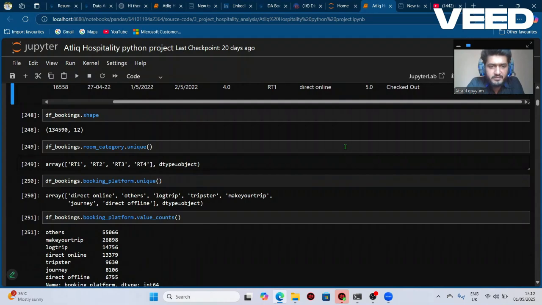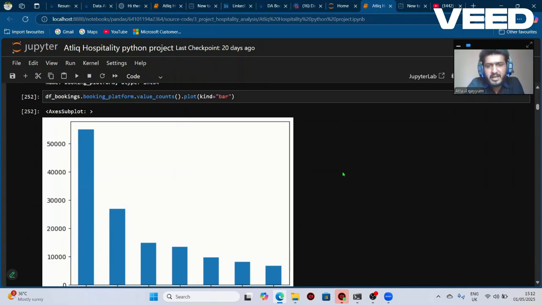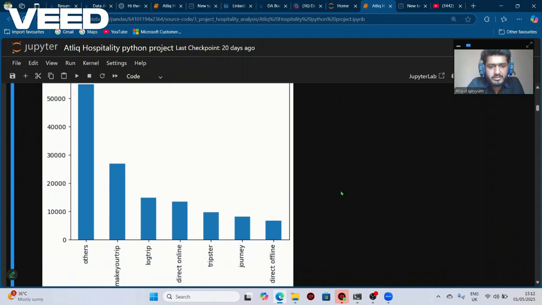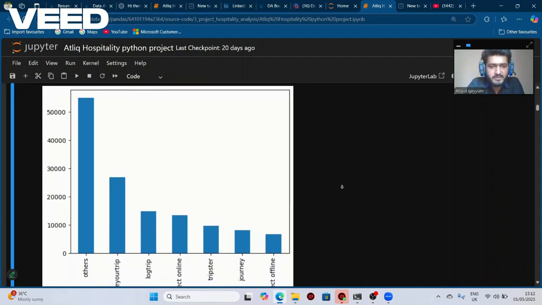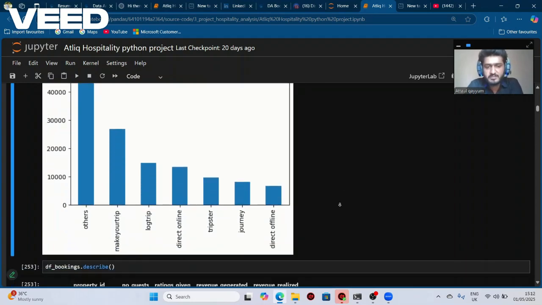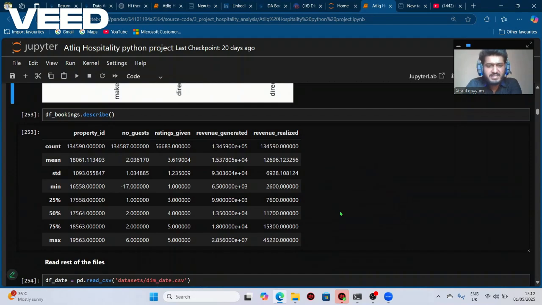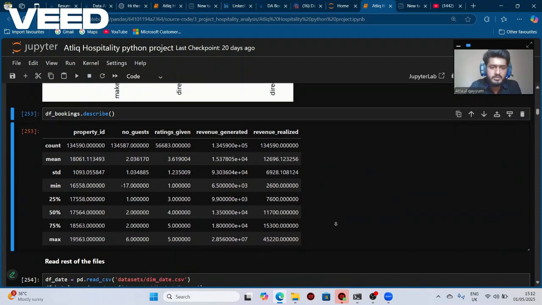And after that, we use the shape command and unique command to understand how many rows and columns there are and how many kinds of rooms we have in this data. After that, we use Matplotlib and a bar chart to see which platforms are mostly used for bookings, and this other platform is used the most. You can see 50,000 bookings are done at other platform. And now we use the describe command to get quick insights like min, max, standard deviation, and count, etc.